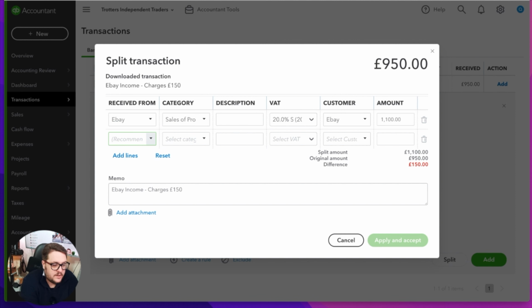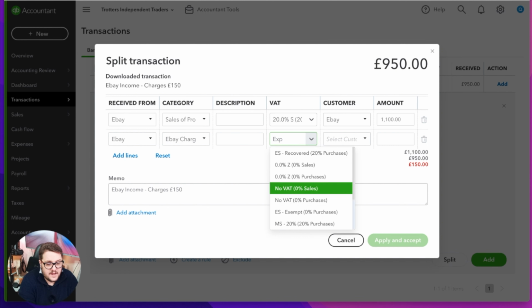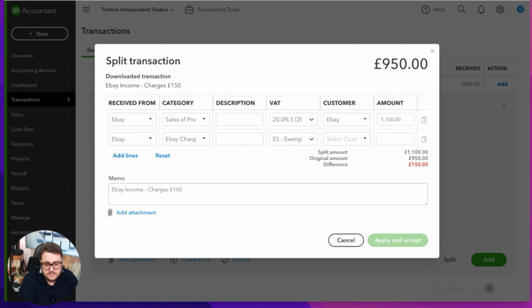But don't worry, because we can put it directly here as well. So I can put eBay. From there, I can say my category is eBay fees or charges. I'm going to say my eBay is exempt for this particular purpose, but do make sure you get that right. And I'm going to say there was 150, but this time I'm going to minus it.